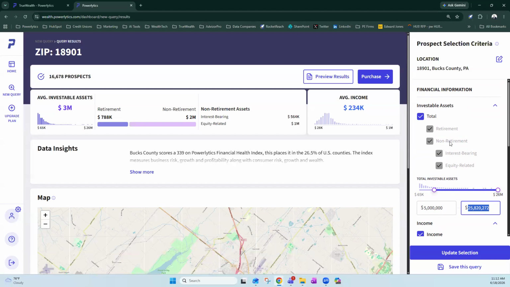We bucket investable assets into qualified and non-qualified, retirement and non-retirement. Then we further break down non-retirement into interest bearing, so that's your bonds, CDs, money markets, checking, and savings. Anything other than that, your equities, would show up in the equity bucket. You won't see any product information. This is literally just asset level data. There's no product details in here.